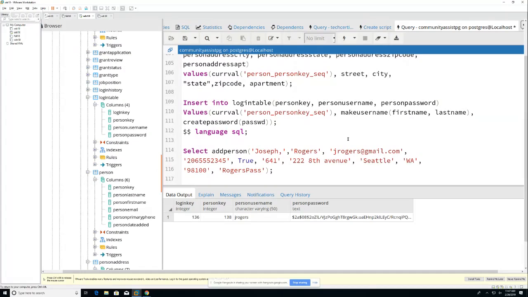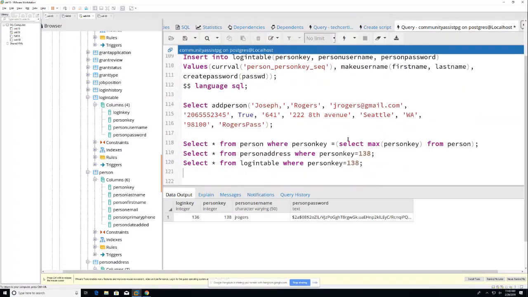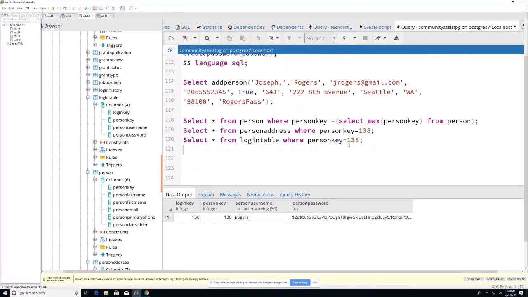The advantage of doing it this way is that you make sure that you insert into all the tables, and that you don't end up with a person who has no address and doesn't have a login. So you make sure that all those things happen, and you control how they happen. So it's a good idea.